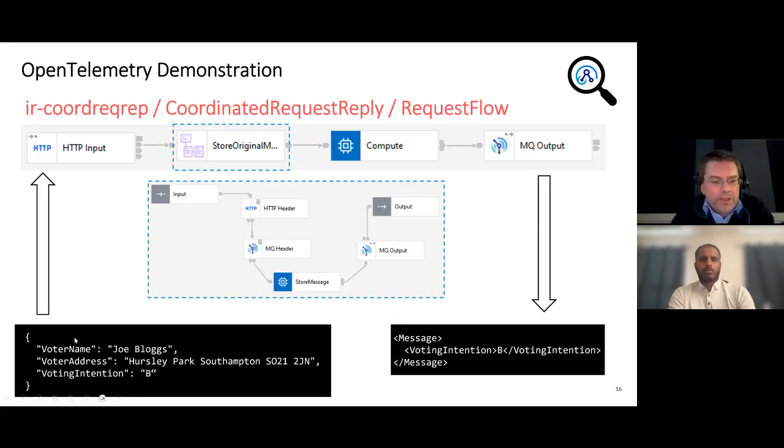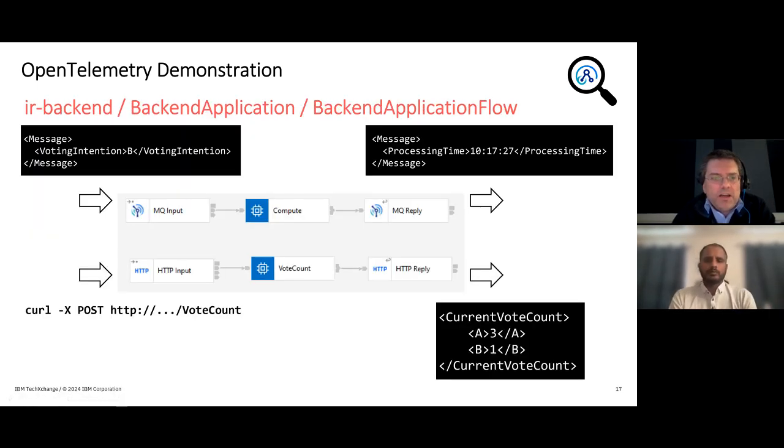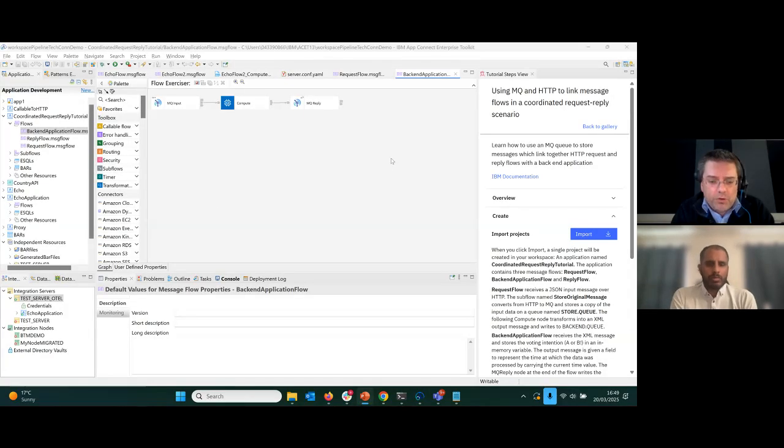So we've got the data coming in over JSON. We've got this message going across to the back end with a voting intention. And then when that comes back, it's going to come back the other way with my voting intention, and then ultimately with the processing time. So we've got several different flows going on here. What we're going to do is see all of that and put some hops through, and then go and look at it inside our OTel backend transport and see how that's worked.